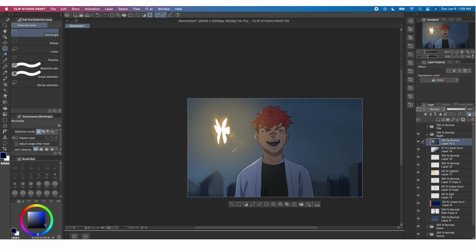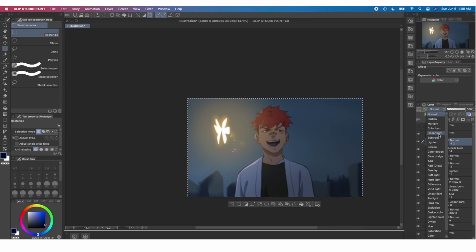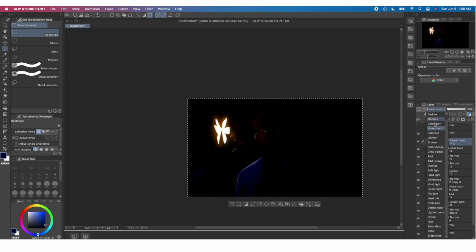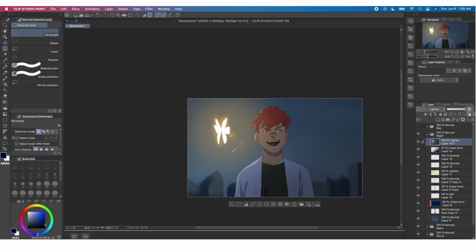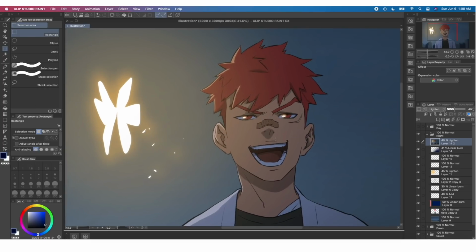Select the whole canvas. Add a Gaussian blur, Gaussian blur. I don't know. I have no interest in learning how to actually pronounce that thing. Whatever. Put it at 30, and then change that layer's blending mode to lighten, and then reduce the opacity. The opacity is really high, like in the hundreds.